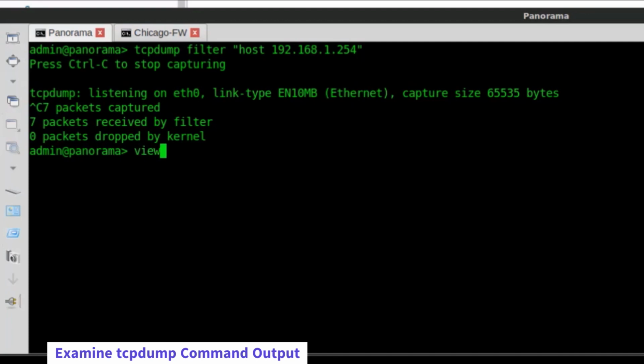In this example, .254 is my Chicago firewall. When I've captured enough packets, I'll use Ctrl+C to stop the capture.